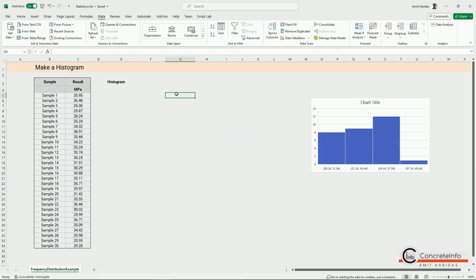So I'll type here bin range, and since our data starts from 28, I'll take it from 26. So 26, 28, 30 and so on. I'll take it up to about 40 since our maximum data is 39, or we'll take it up to 40. So when I select this, this is called a bin range.